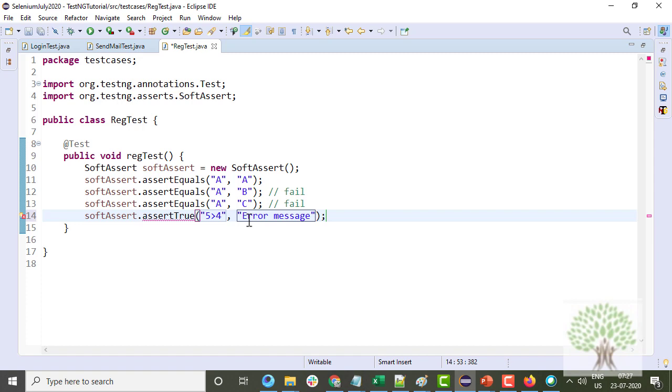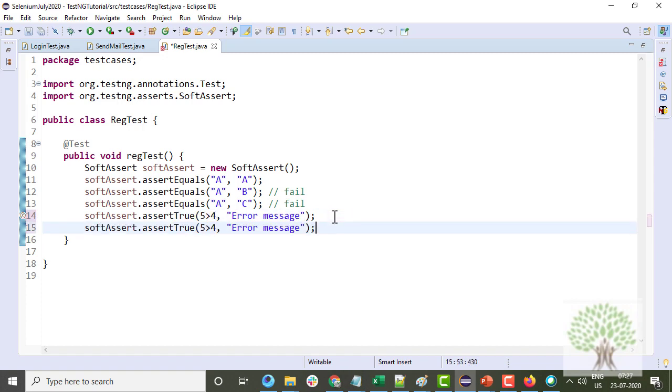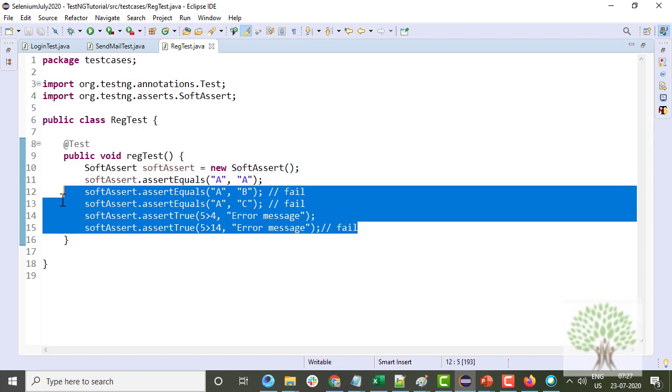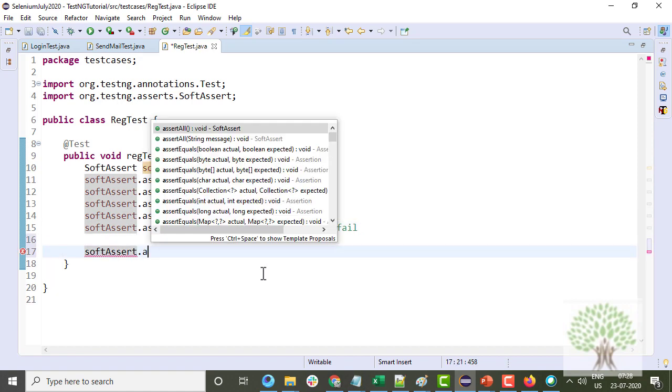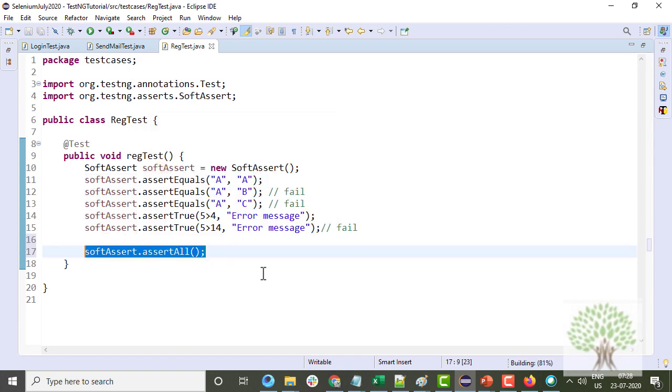Now this will not fail. But if I write 5 greater than 14, this line will also fail. So with soft assert you can report multiple failures as well. The control will not stop in between, and in the end it is mandatory to write this particular line, soft assert dot assert all. If you don't write this line, then the failures will not be reported.